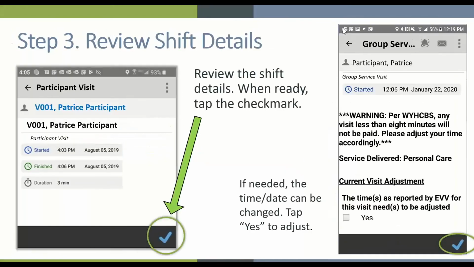Perfect. So we've selected the tasks. Now it's time to review the shift to make sure it looks correct and clock out. We can see the start time and the finish time, and look, in this case the duration is only 3 minutes. So this is a good opportunity to highlight that we follow the Department of Labor.